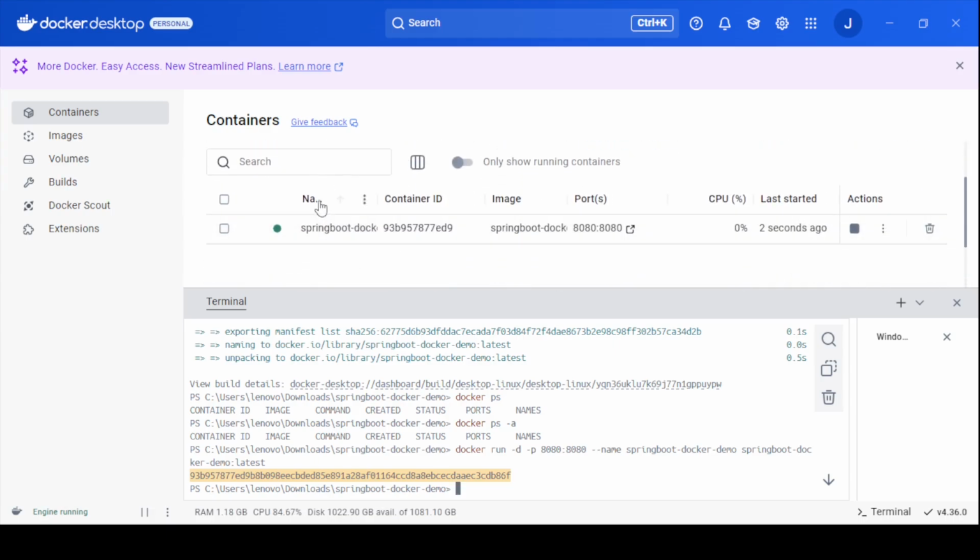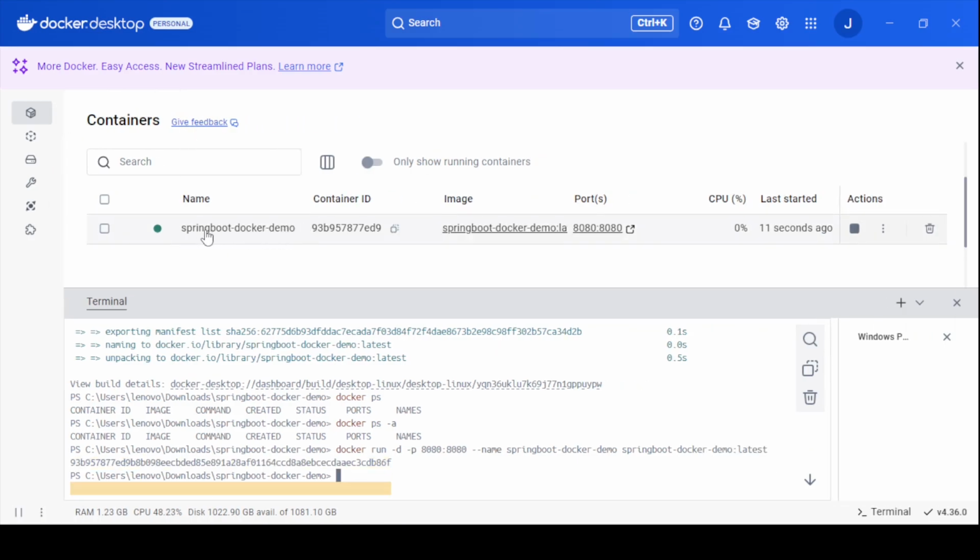The name of this container is Spring Boot Docker demo. The container ID is this one. The image is the image name we have given, latest and so on. The port is 8080, then CPU utilization, and lastly when it was created and started, and all the details. So my container is up and running.